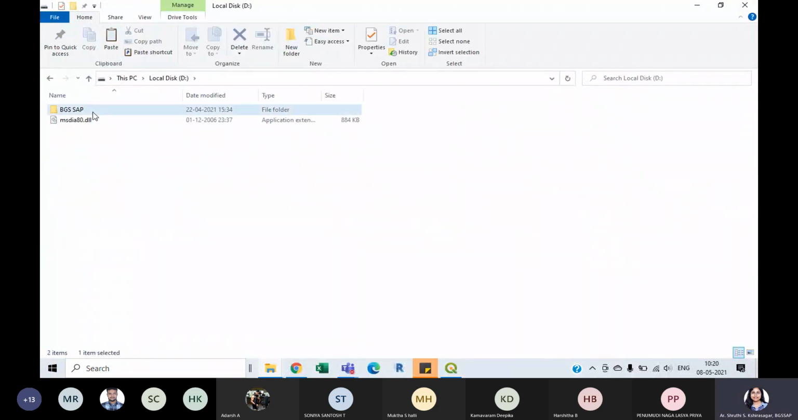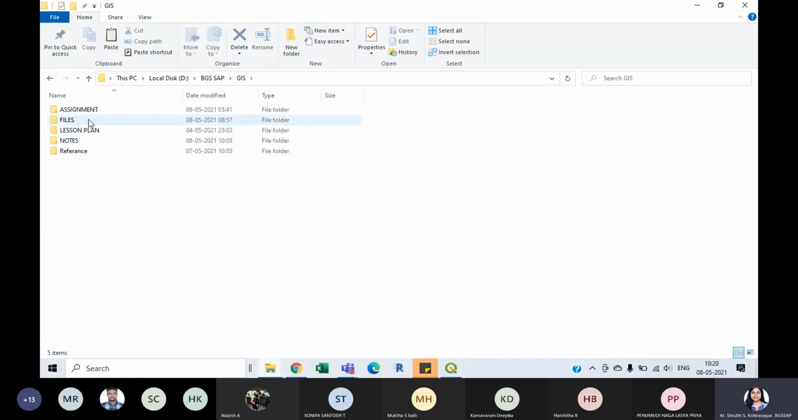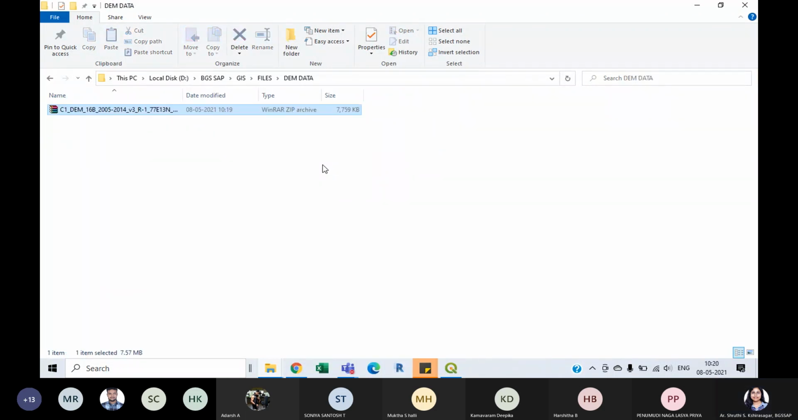For now, I'll store it in the GIS folder in files. Okay. I'll create another folder named DEM data. DEM stands for Digital Elevation Model. It is for the contour data. I'll save it here. You guys also please make sure that the proper file is created.